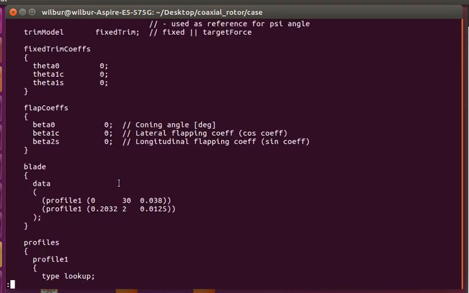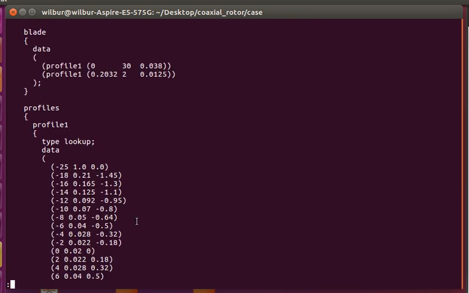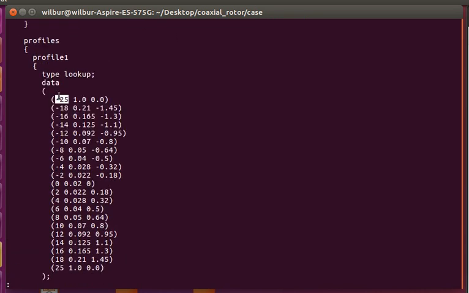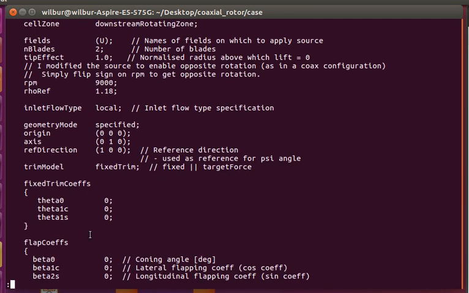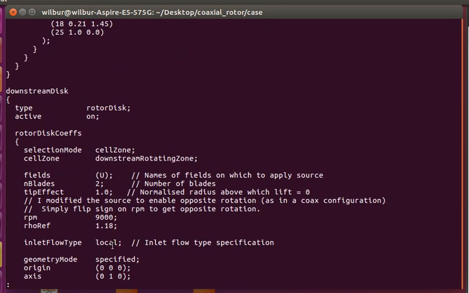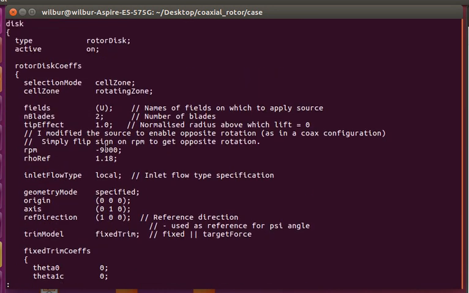So just to repeat, this is the non-normalized distance along the blade, the angle of attack at that point, and the chord at that point. Here you can see at the root I have 30 degrees and 0.038 chord, and at the tip I have 2 degrees and 0.0125 chord. And this is the angle of attack, the coefficient of drag, and the lift coefficient. As you can see, this has a positive RPM and this has a negative RPM.